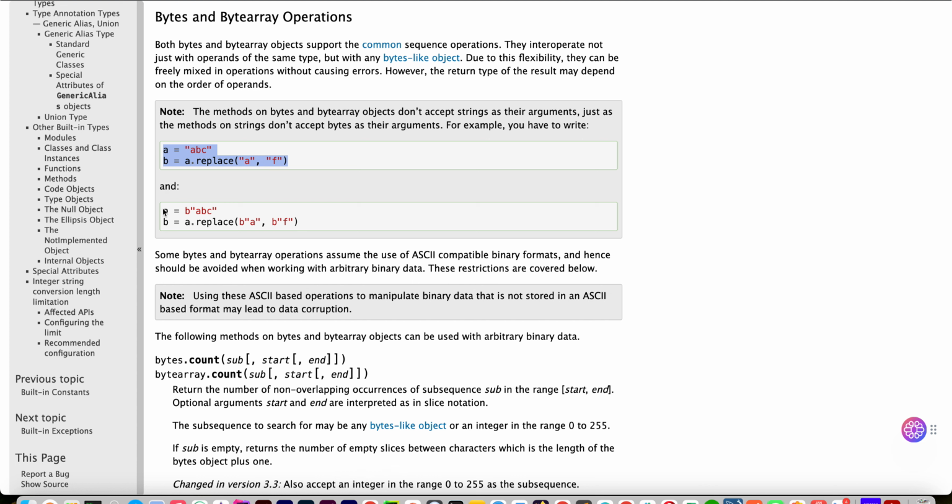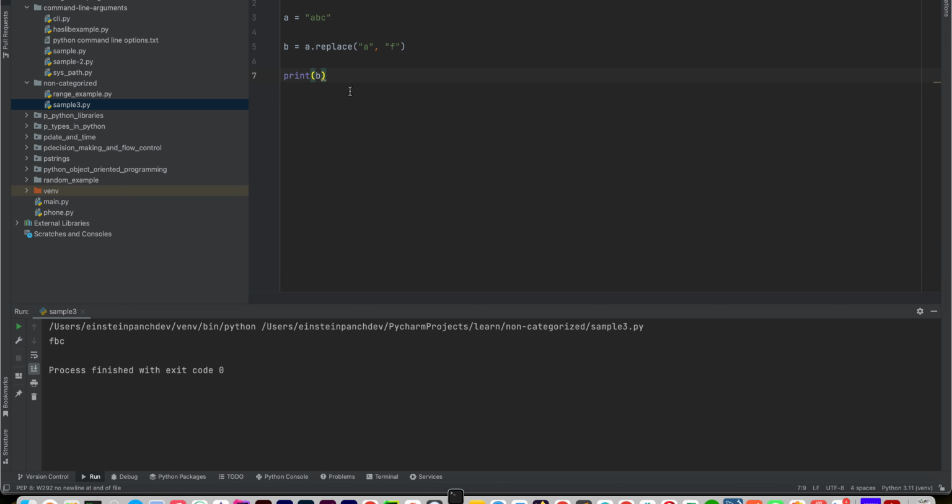Now this is a bytes and byte array operation. If I say a = b'abc', and b = a.replace(b'a', b'f'), we have to mention it like this, with bytes arguments, not like strings. That is the difference.